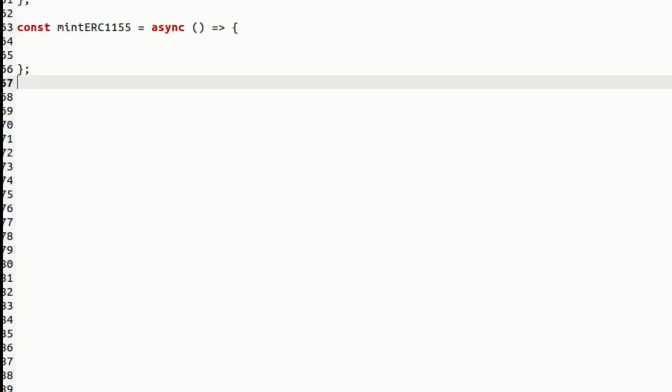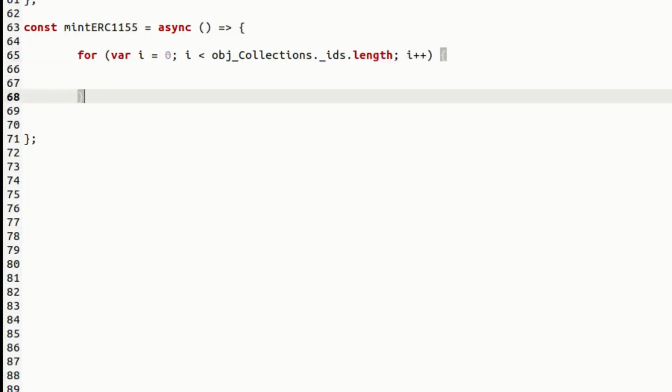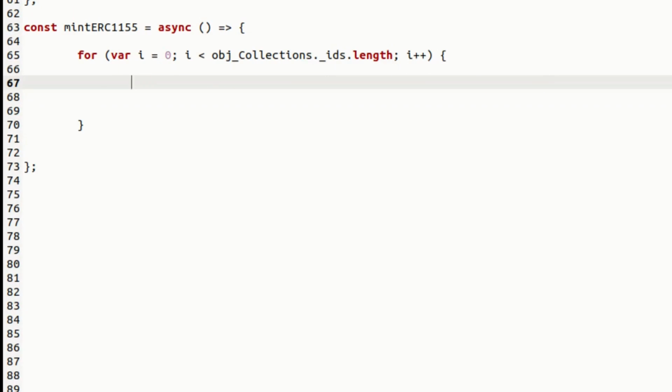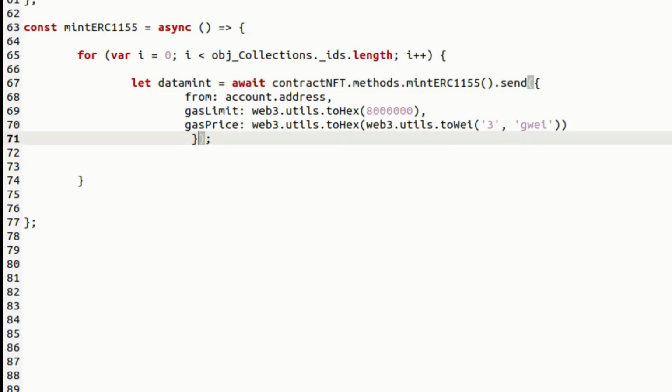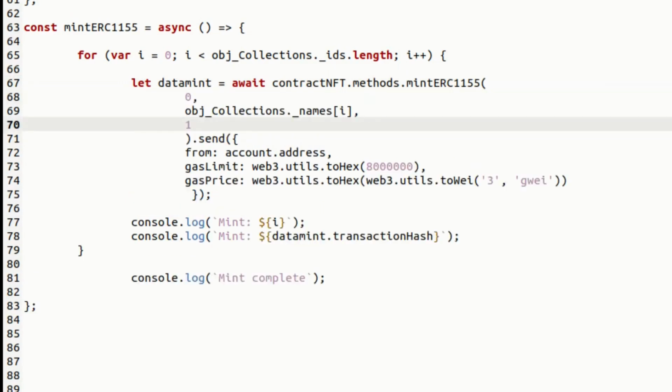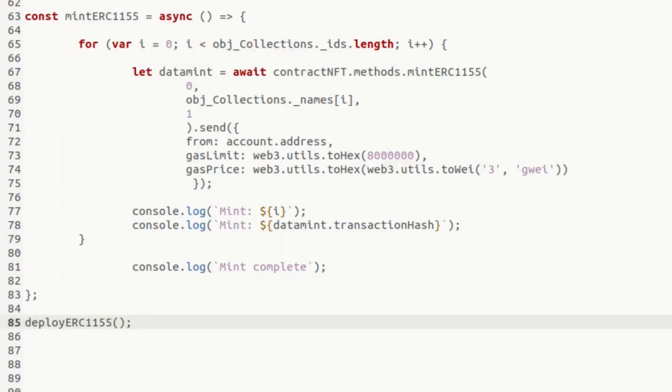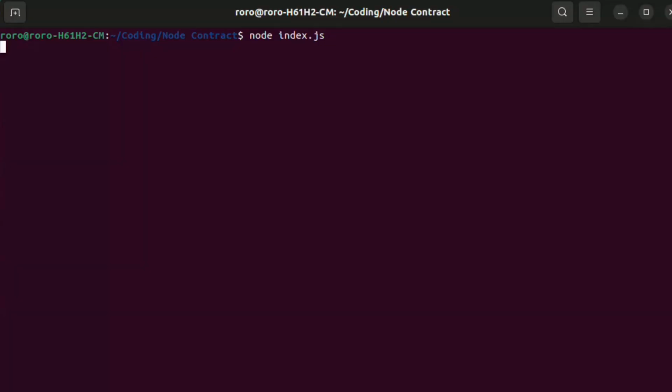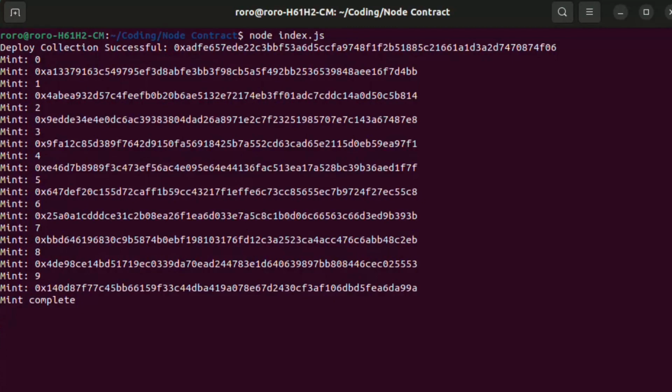We create the mint function. Here, we will iterate through our obj.collection object to access the mint function of the contract in a similar way to how we access the deploy function. But this time, we will do it for each NFT available in the collection. We invoke the deployERC1155 function, and now we will execute our index file. If there are no errors, we should have this result.